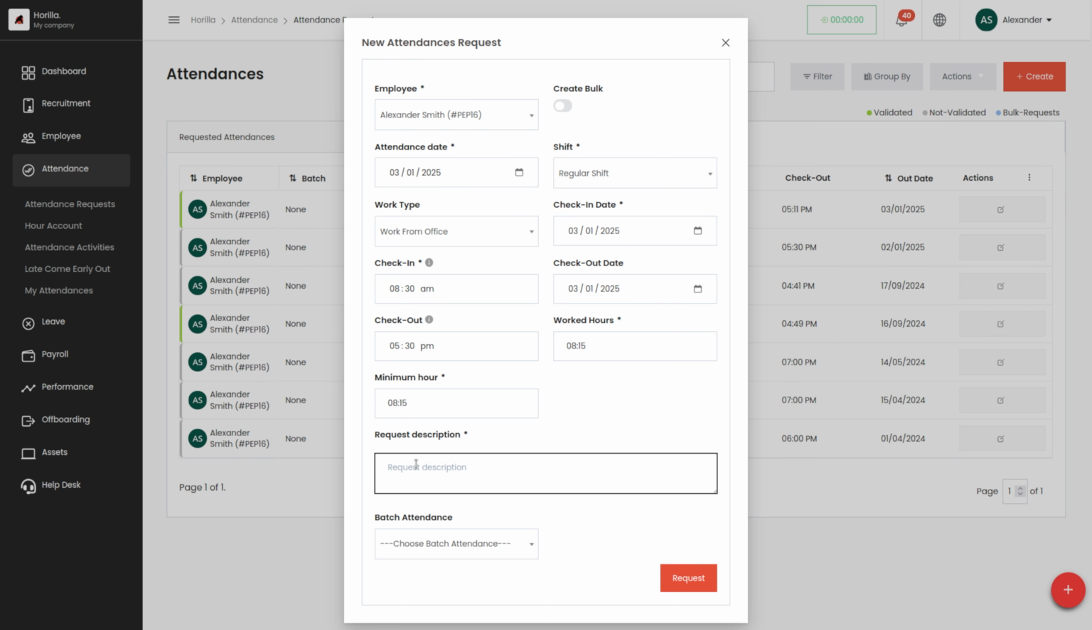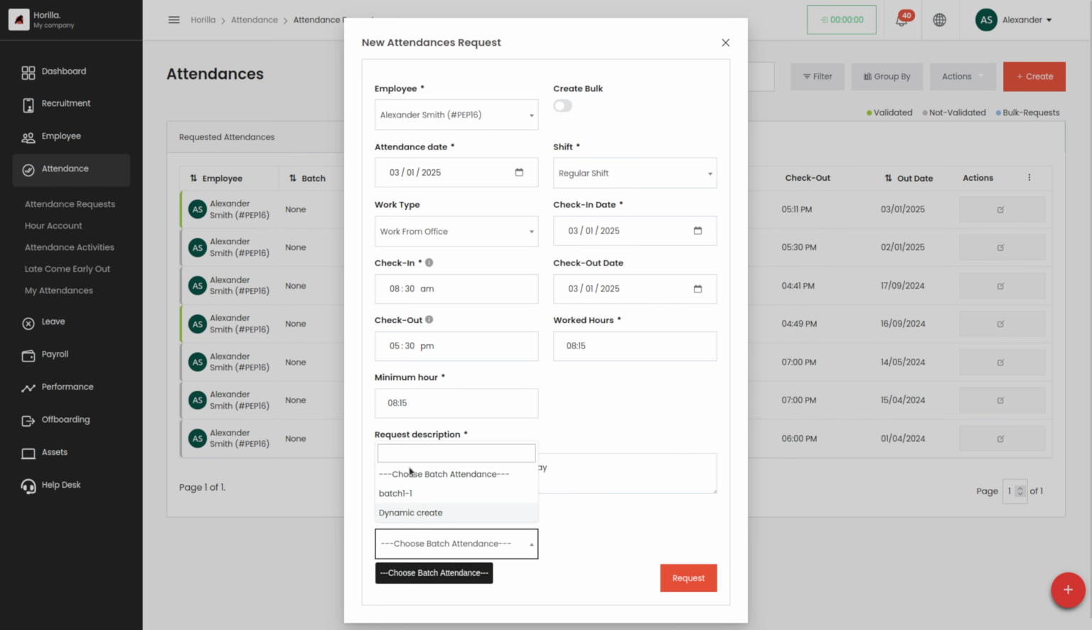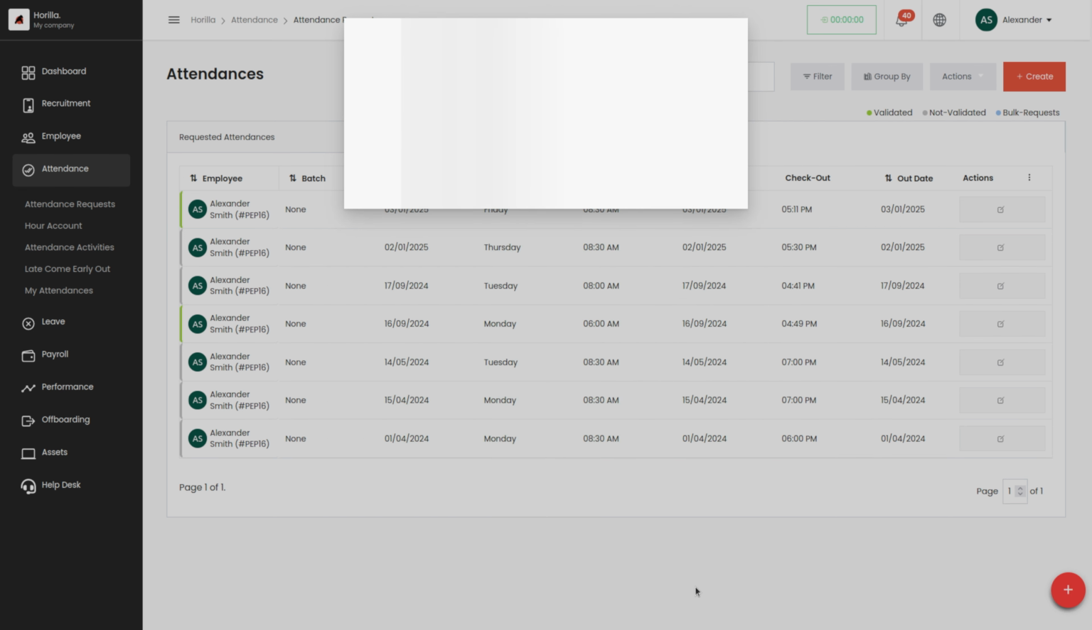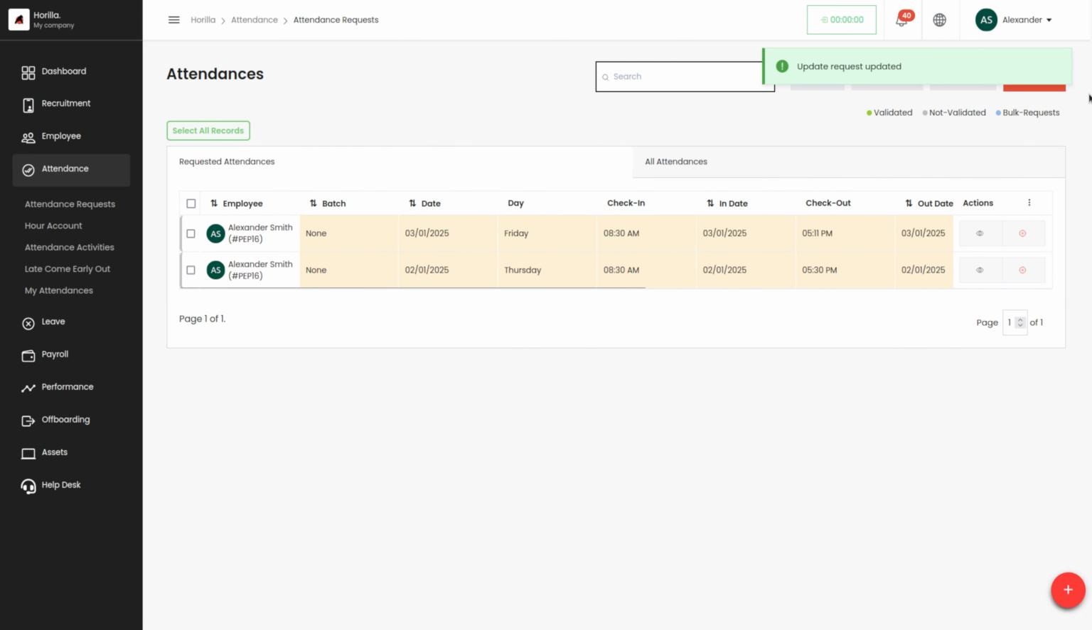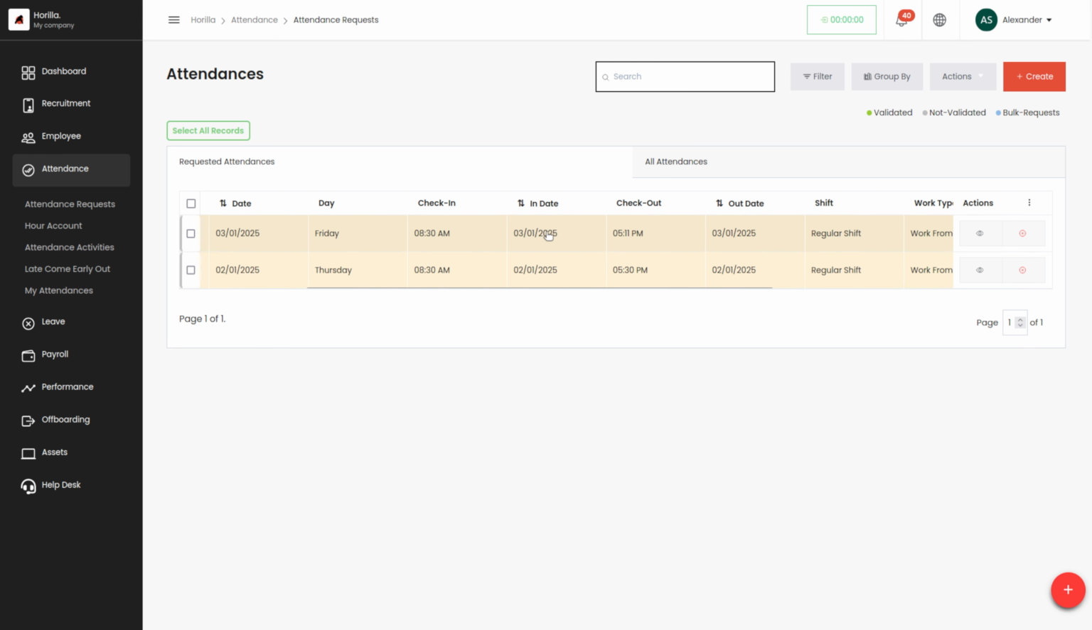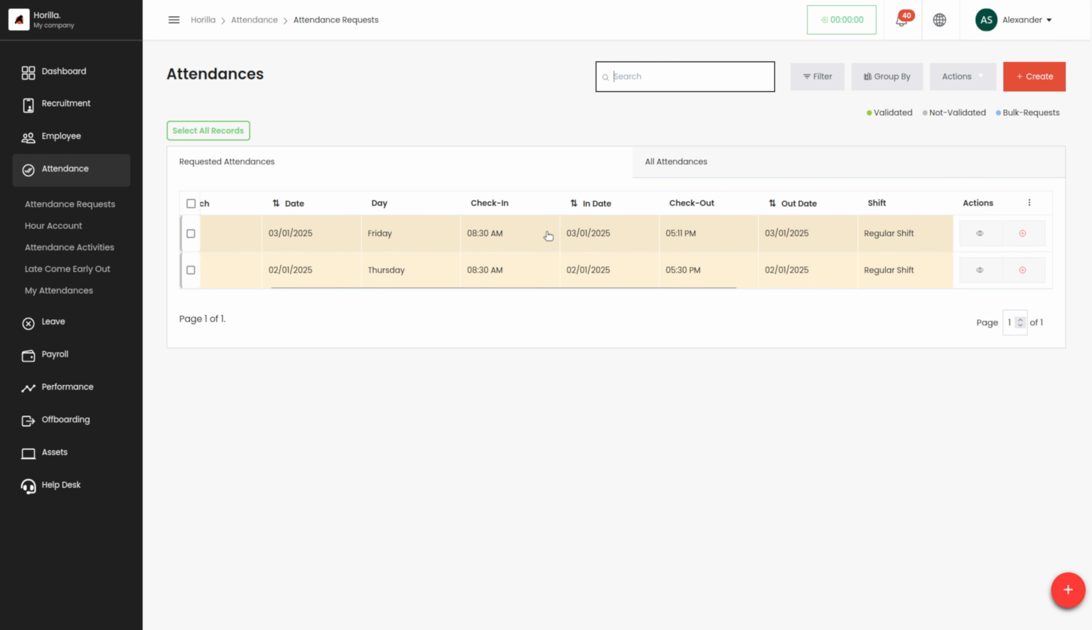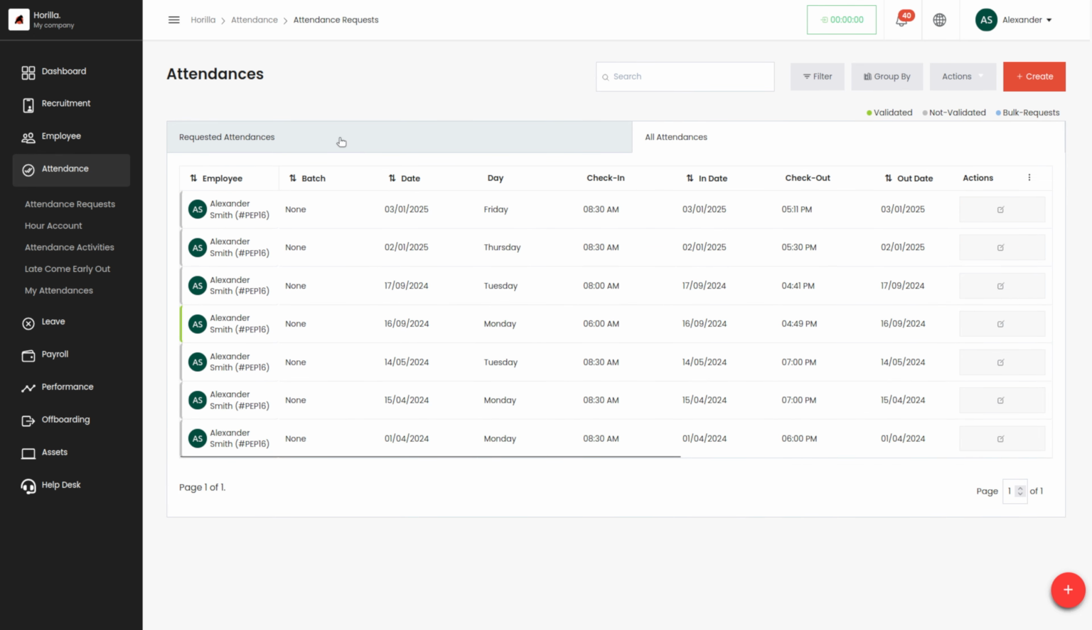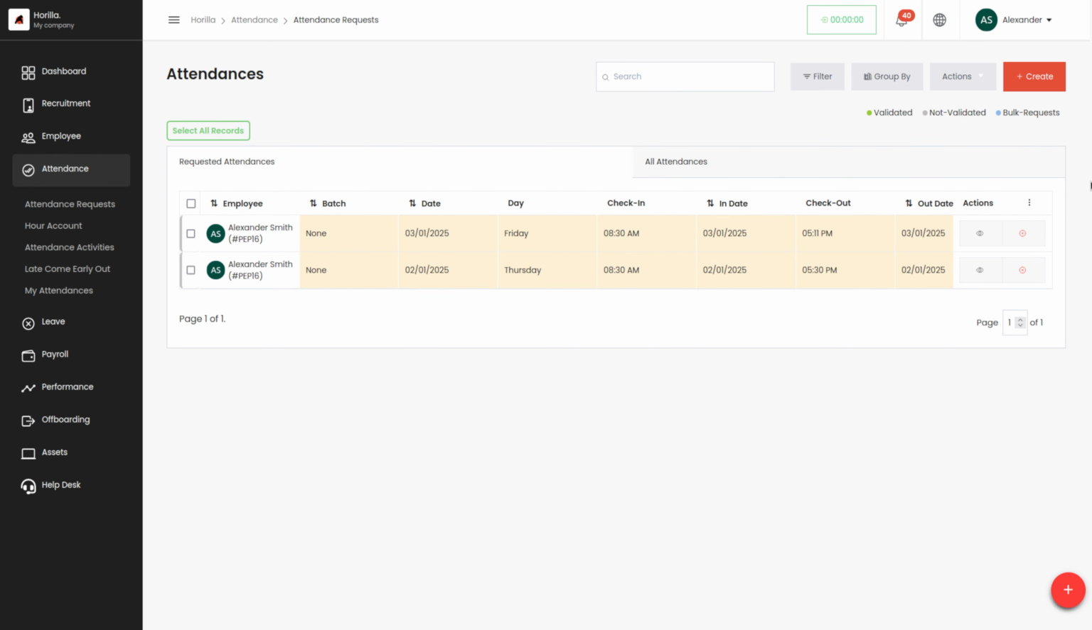Let's give a request description in this field. I'm giving, attendance was not for this day. And if you want to batch this as an attendance request to a particular batch, we can select the batch from here. I'm clicking on request and the request will be created. That created request he'll be able to view in this requested attendance tab. Once the request has been approved, he'll be able to view this request in the all attendances tab over here.